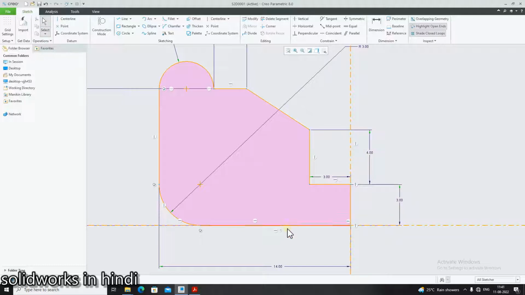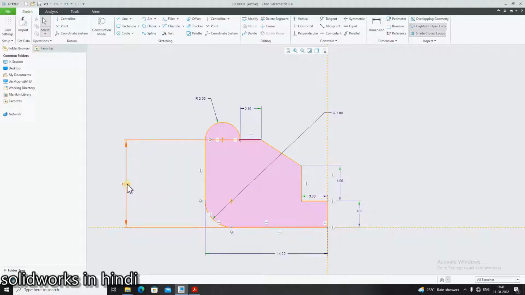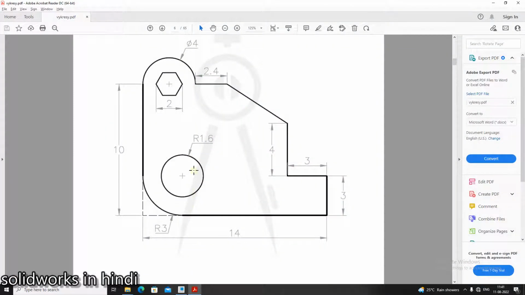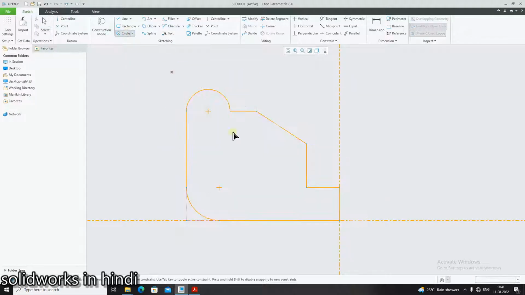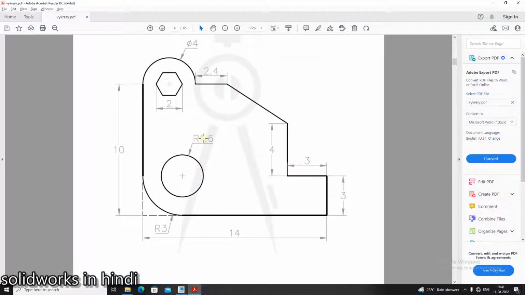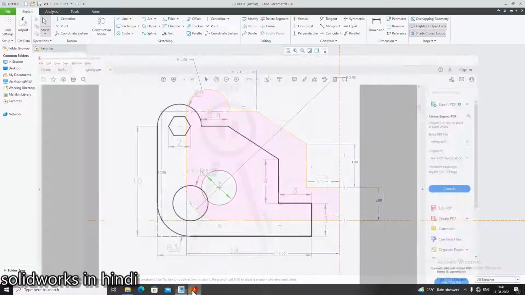As you can see, all the dimension is given successfully. Then we need to create this circle of radius 1.6. Give the dimension 1.6 into 2 means 3.2. So dia is 3.2. Need to create this hexagonal of the outer dimension is 2.